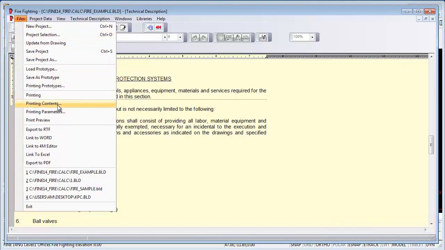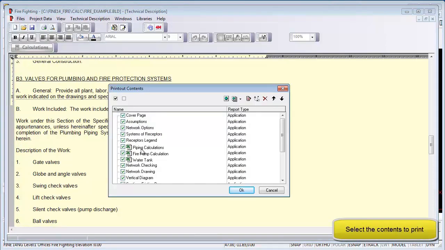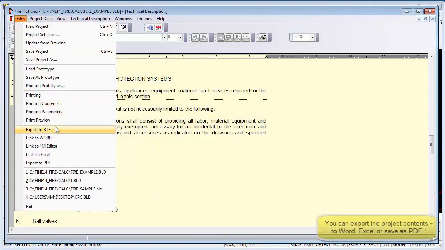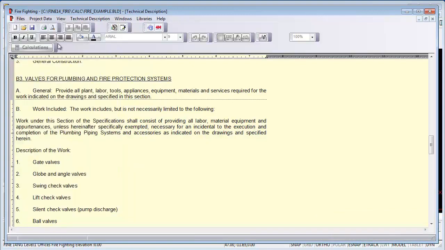So here we can choose default sections that we'd like to include into the report, and we can also link it to Word or Excel or PDF. So we've got a lot of options for exporting this report. We can also preview the report.